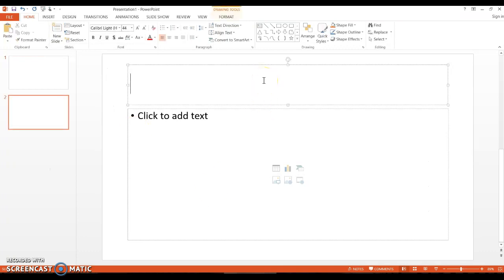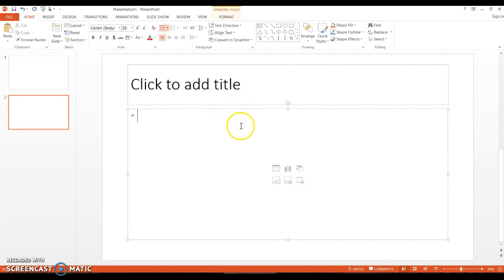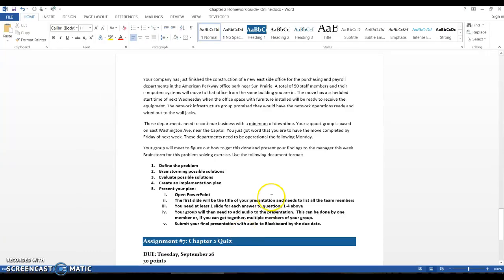So you're then going to add a title to the slide, and then you're going to click in the next text box and add bulleted points pertaining to each slide that you need. So I'm going to flip back to the homework guide.